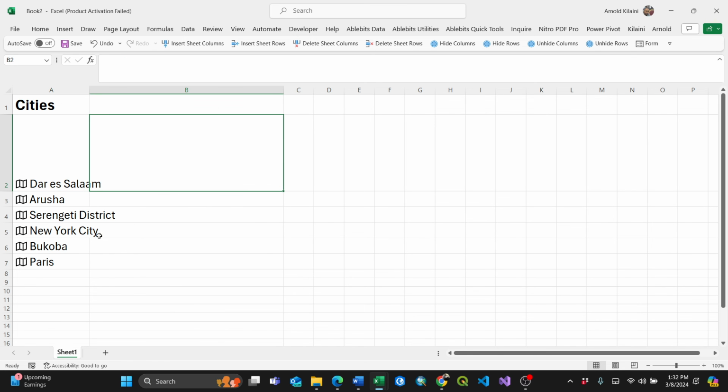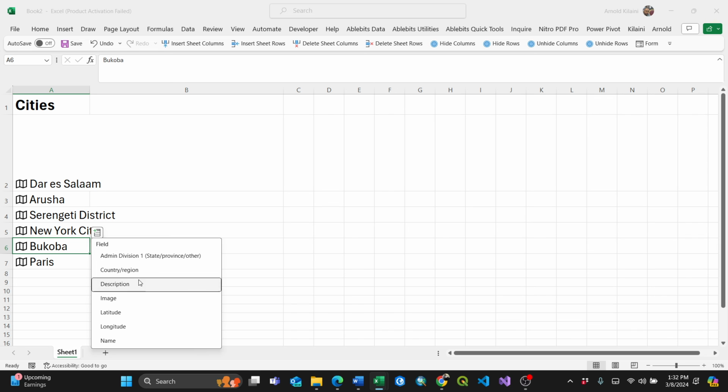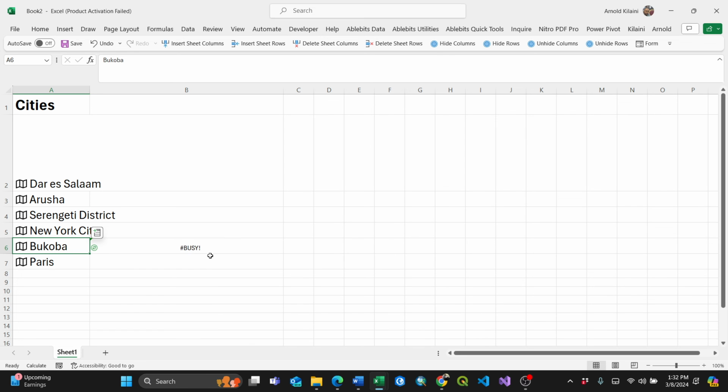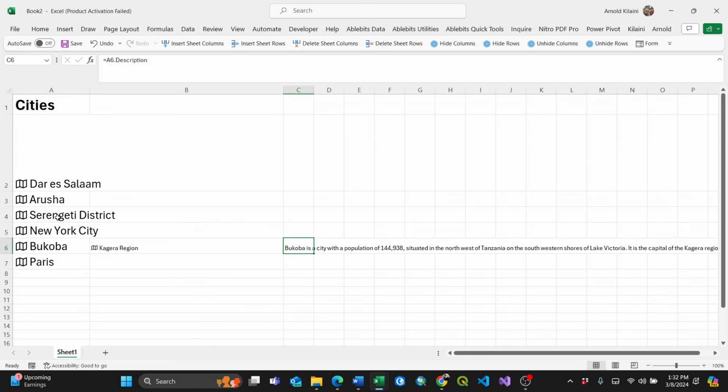So you can always look at, for instance, Bukoba, click, maybe division, state or province. It will appear here: Kagera region. You can also click here, maybe description: Bukoba is a city, with the population of this. You see, it's easy like that.